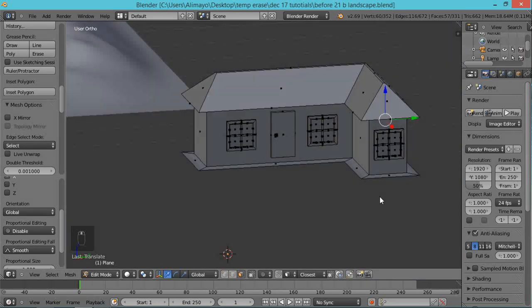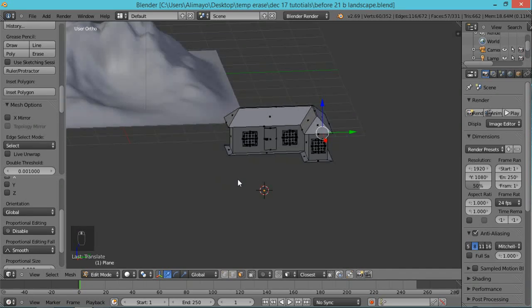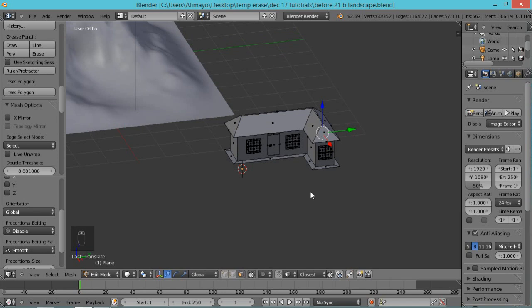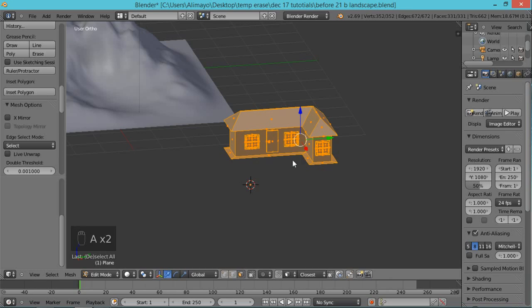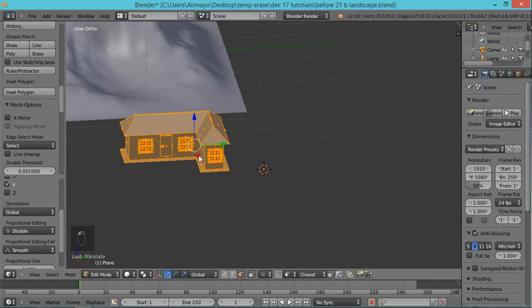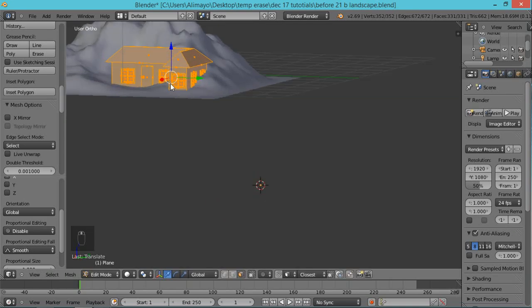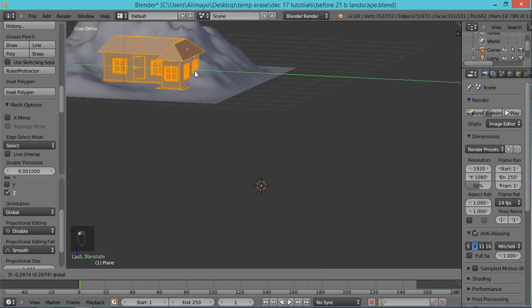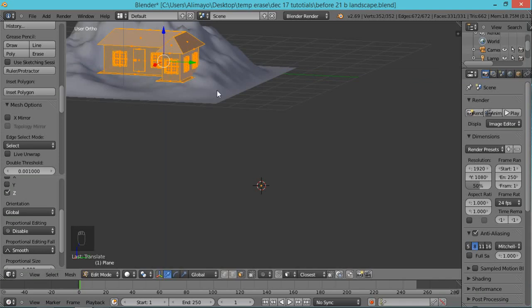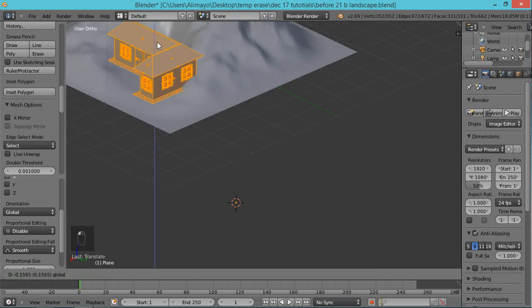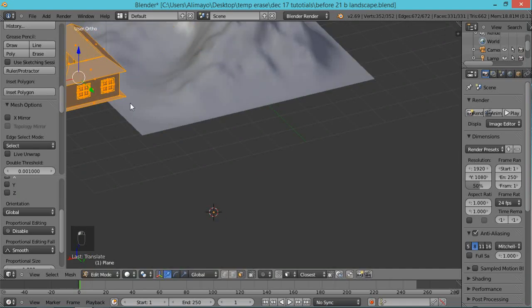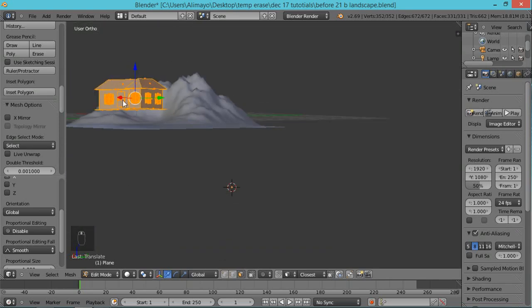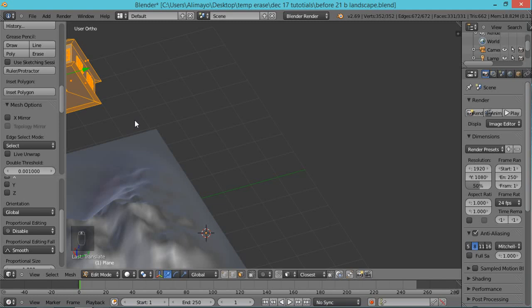Okay, so now we have our basic house. We could put windows on the back, but for this little landscape thing we're doing, we don't need that. Because this house is its own separate object from that landscape, I'm going to hit A to grab the entire house, and move it into position here. I kind of want it like it's in the ground. Let's pull this out and give it a base that can actually sink into the ground.